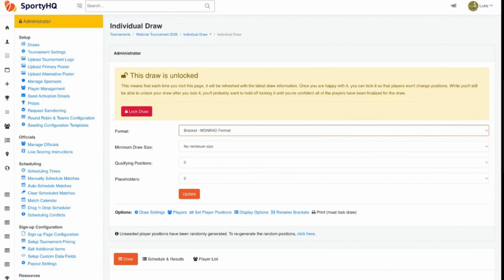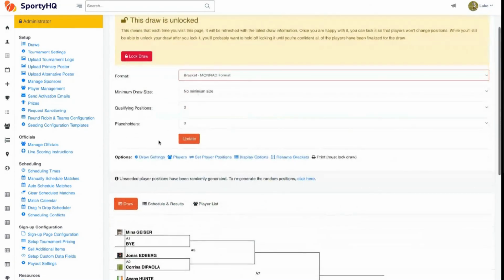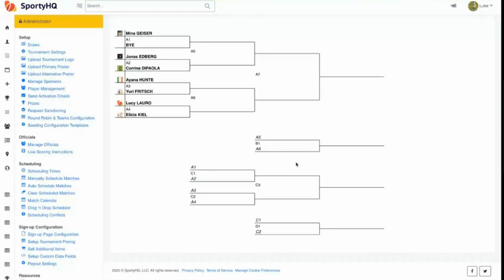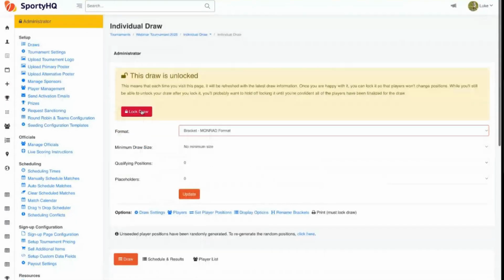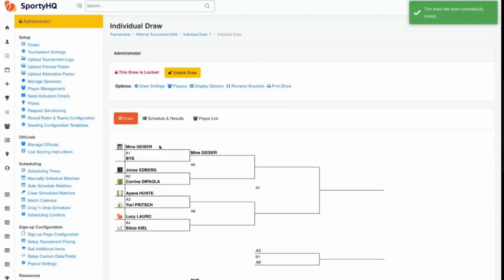I just picked bracket and Monrad, just as an example, just so everyone gets a few games and it all plays out to a certain position. So yeah, the process is you lock the draw. That's basically saying this is typically once the sign-up portal is closed down, i.e. your registration deadline has passed. Now you're happy with the number of players in the draw. That's when you hit lock. Once you've locked the draw, then you can start scheduling.